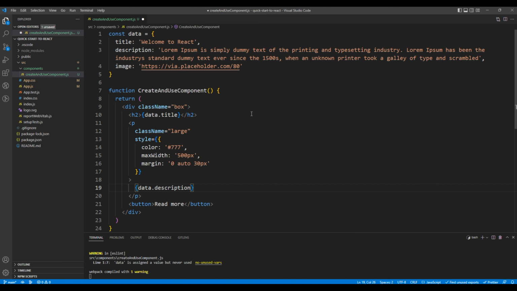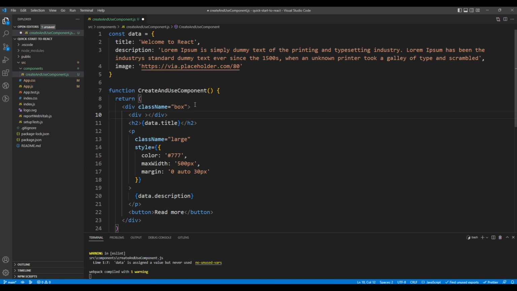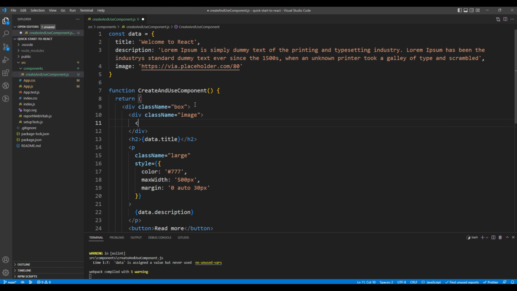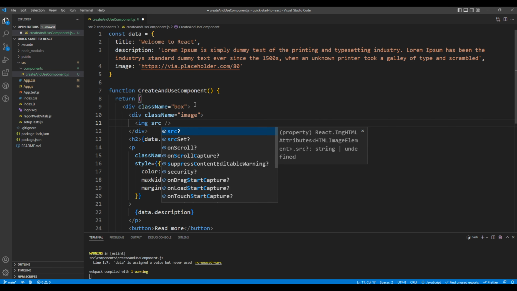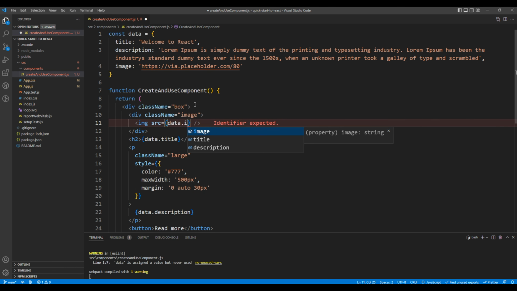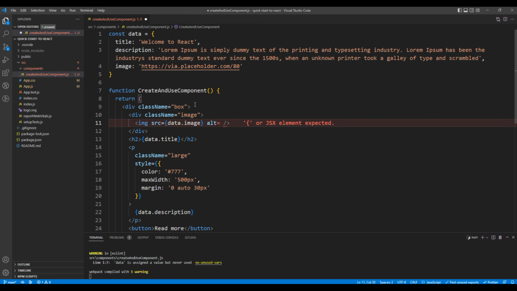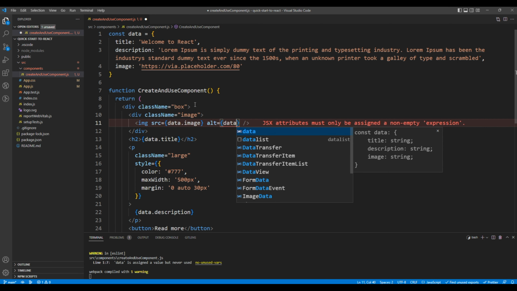We also need to use the image, so just after this box div, add a new div with the class image. We can then use the img tag for the image. Let's use src attribute. To access image, we can use data.image. Let's also use the alt attribute. Here we will show the title, so add data.title.